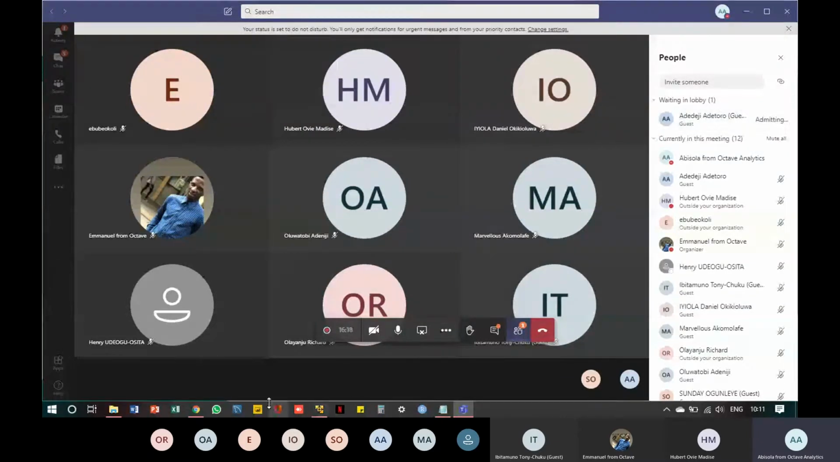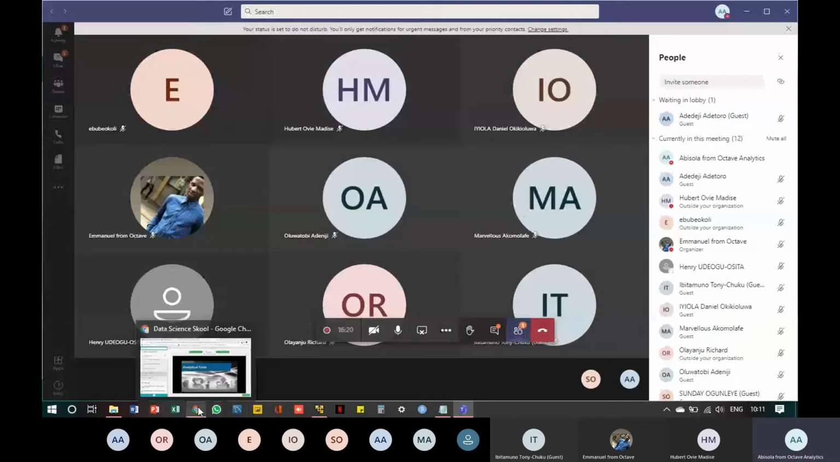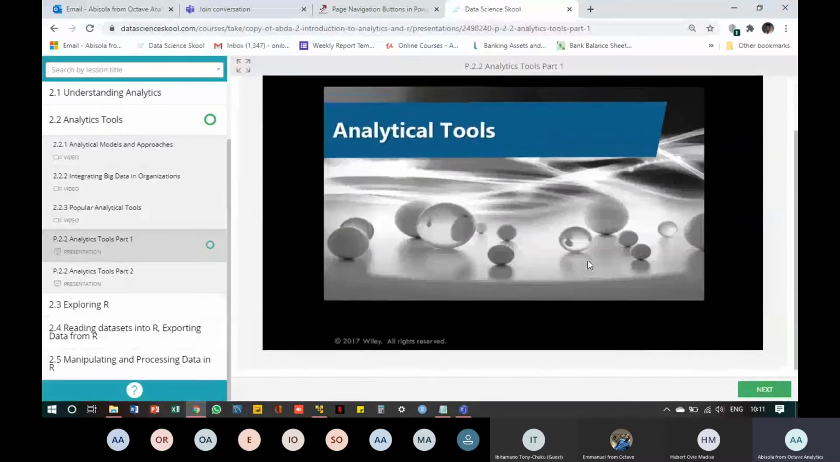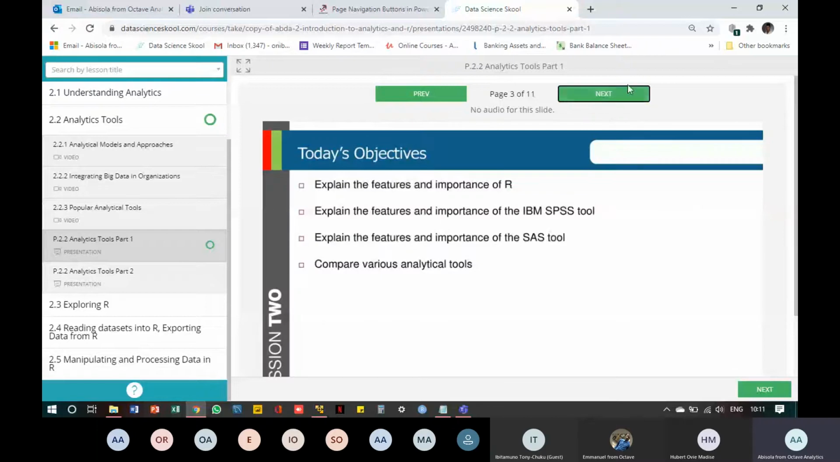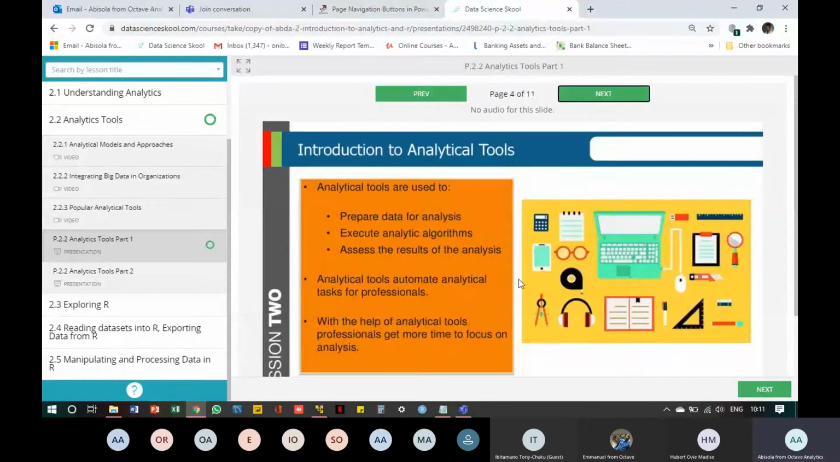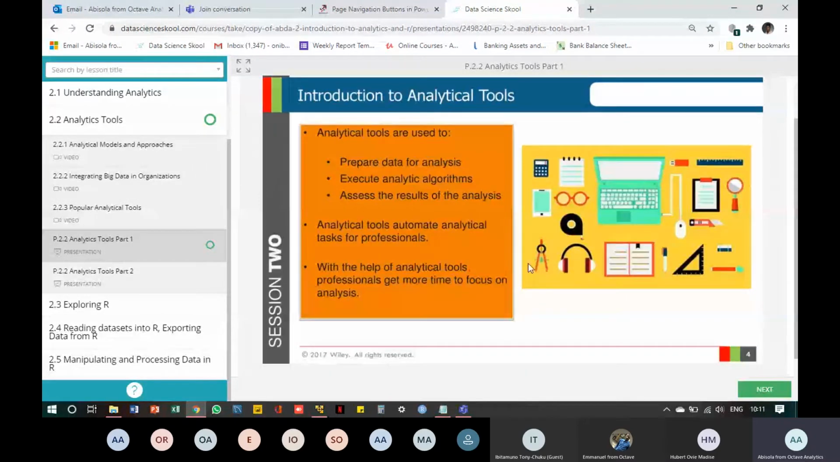All right. Let's go into today's work. Analytical tools. Today's objectives. We're supposed to understand the importance of SPSS and SAS, and compare these various analytical tools with one another. All right. So, introduction to analytical tools.